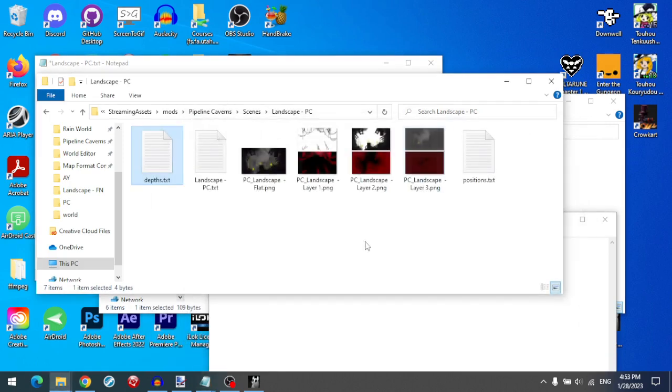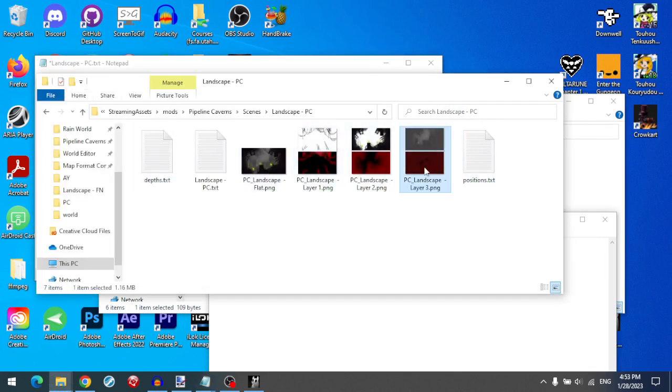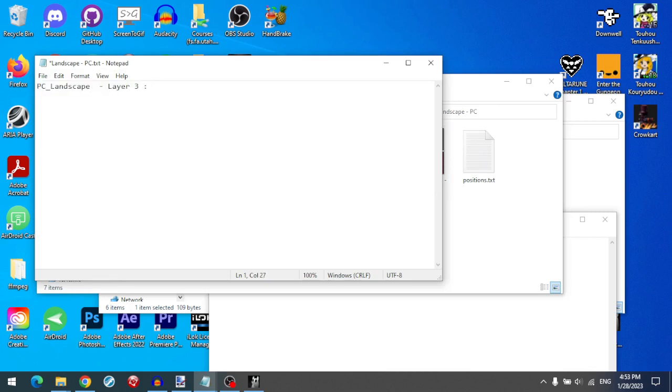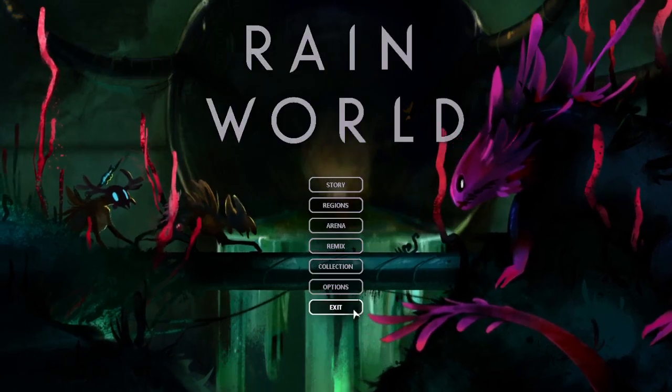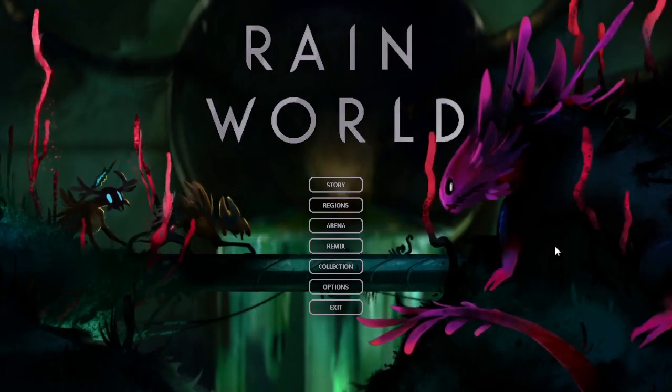So depths. All right, depths. This is the last one. So layer 3, put that at a depth of like 5. Layer 2, depth of 3. You have to list them in order from furthest back to furthest forward, because that's the draw order. Actually, that one can be like 1. Sure. I wonder... Nope, okay, it doesn't work.